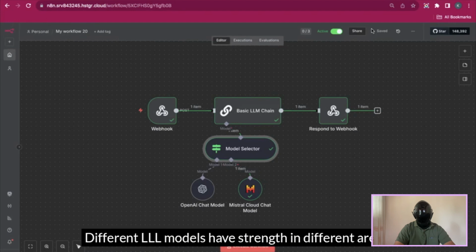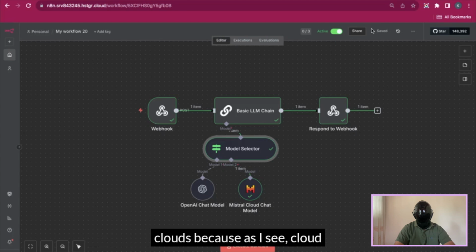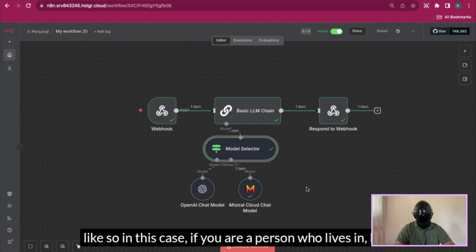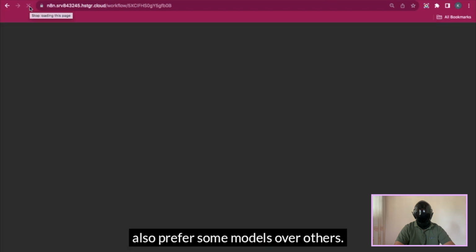Different LLM models have strengths in different areas. If you're using it for coding, I recommend using Claude because, as I see, Claude is focused more on writing code. If you're a person who lives in Europe, then you can use Mistral. Then it will be easier to deal with European languages. Likewise, every model has a strength in some area, and people also prefer some models over others.